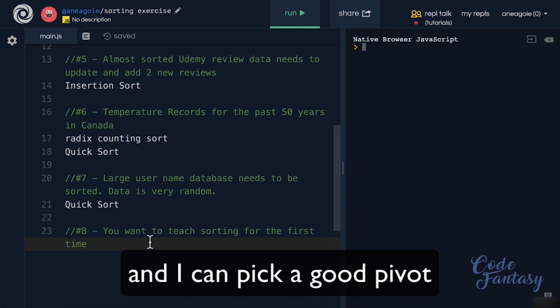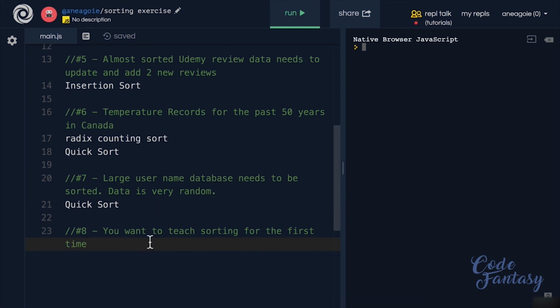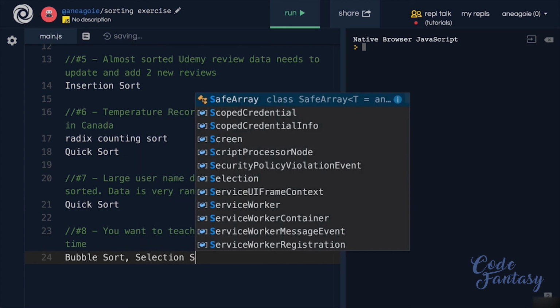And then finally, number 8, you want to teach sorting for the first time? This was a little fun question. I said bubble sort, just so I can add bubble sort to this list, and selection sort.